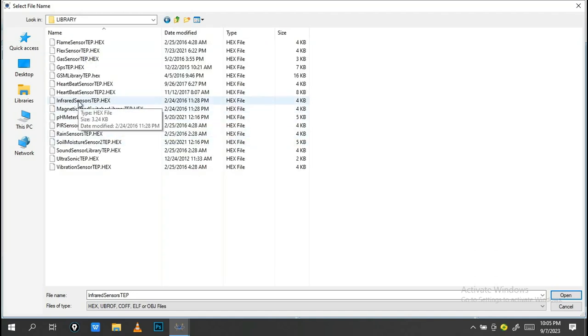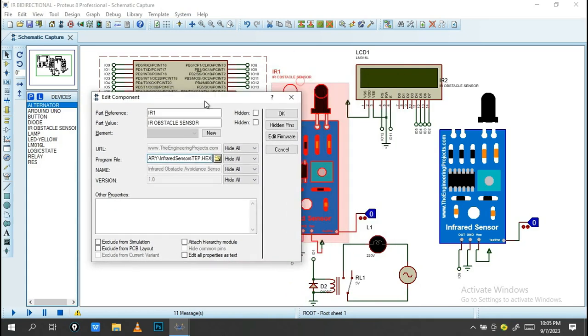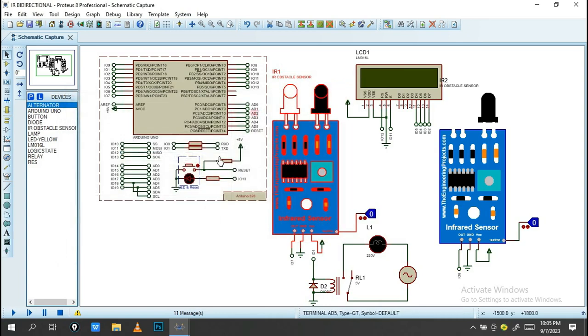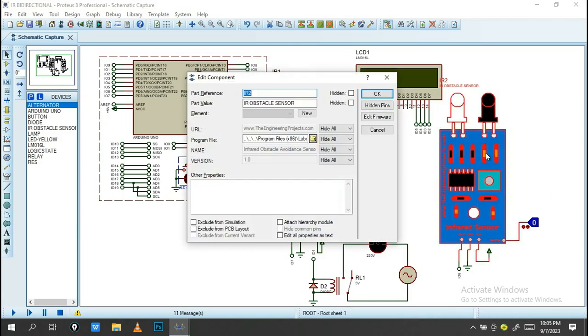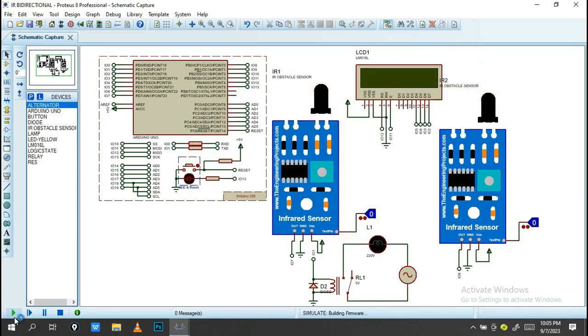Just find the file address, double click, and add this file into this, to add this library into the sensor. So click and follow the procedure from this to this. Follow the procedure on sensor 1 and do the same to sensor 2. So let's simulate and see what will happen.